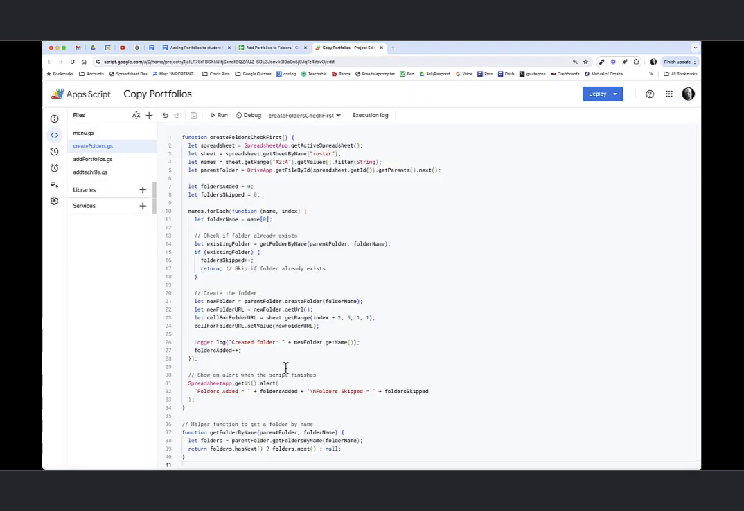And then when the script finishes, I want the user to get an alert showing how many folders were added and how many folders were skipped. And in one function in here, we called another function, get folder by name, and that function we're including down here. So those are the menu and the create folders functions.